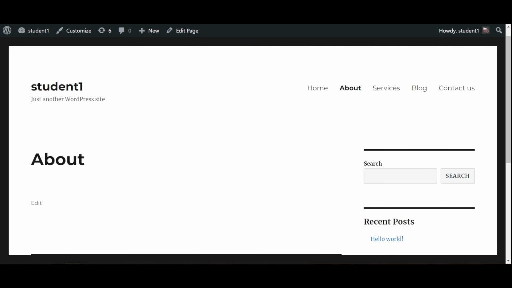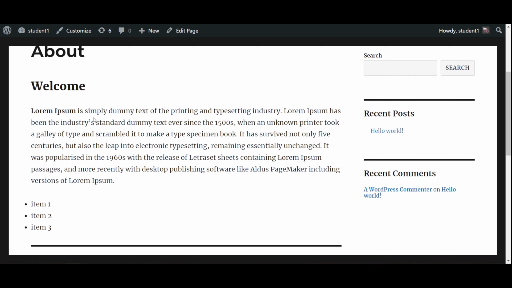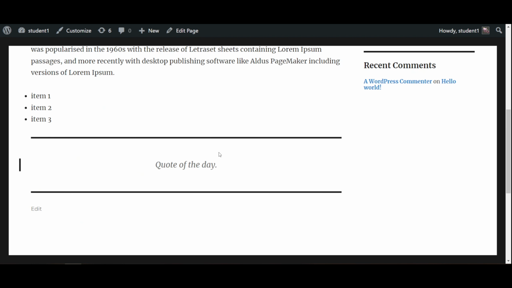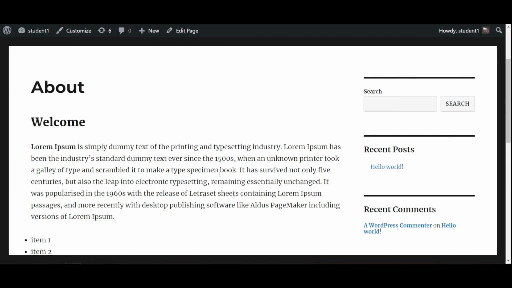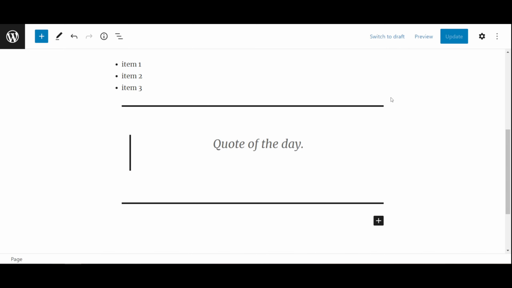Let's update our page and take a look at our page here. So let's refresh this. All right, so we have the heading that we added, paragraph, list, and the quote, and it looks like this for this particular theme I'm using. I think it is called 2016. It's a free theme generated by WordPress itself. Let's go back here to the admin page and see what else we can do.